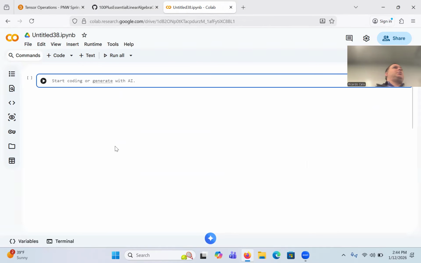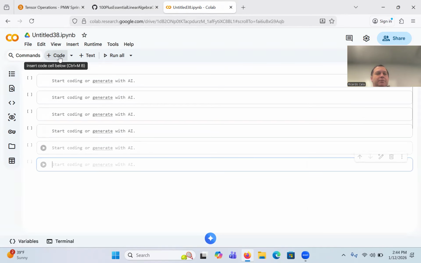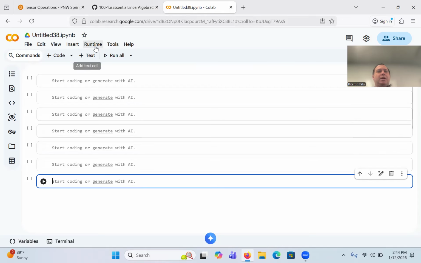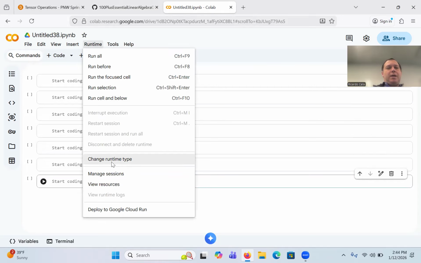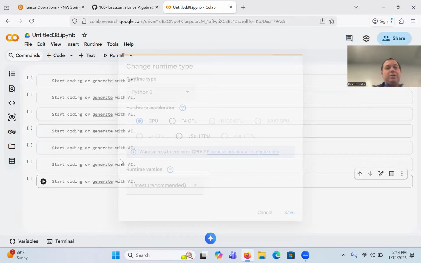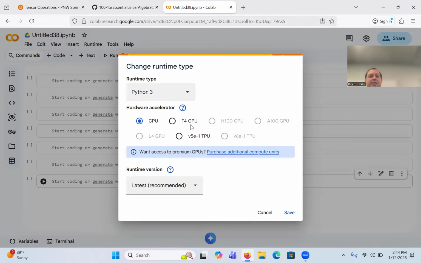This is like Jupyter Notebooks. I'm sure all of you have used Jupyter Notebooks. The only difference with this one is that we do have access to a GPU, and that's really good. So first of all, I'll add a few code cells. If I click on the runtime here and go to change runtime type, I can select a GPU. Do you see that? And Google provides this for free for you to use.